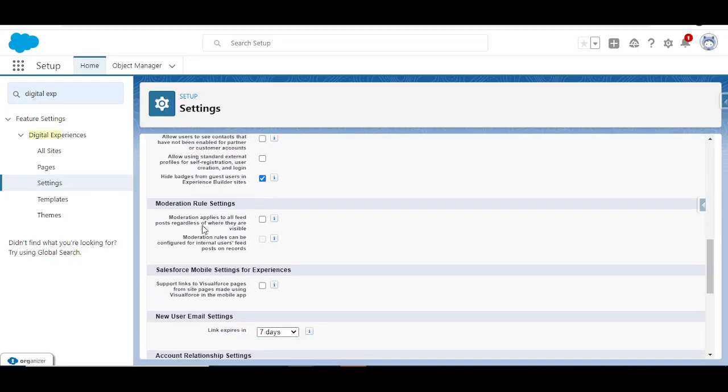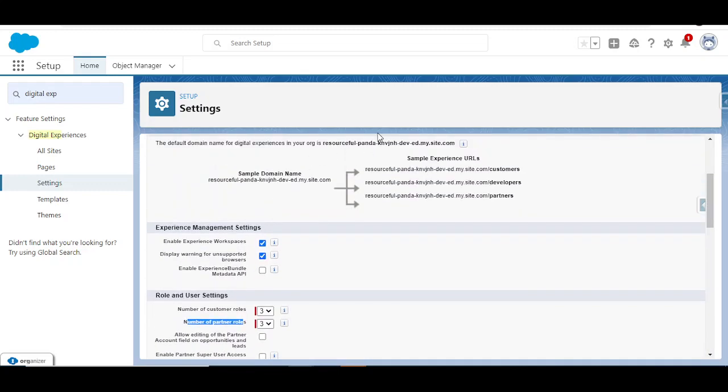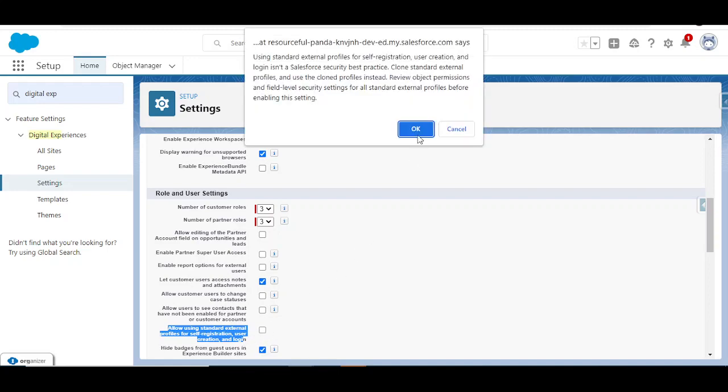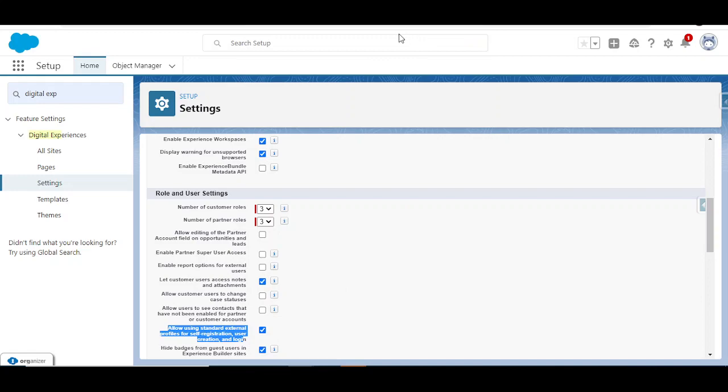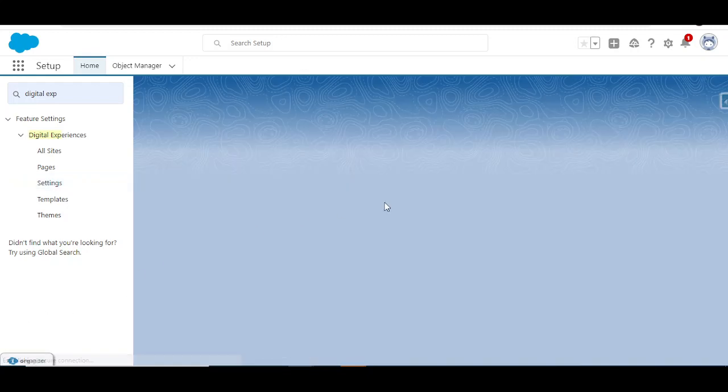And I also want the standard profile to be given in my settings when I'm creating, so I will have to enable it here. So let's see where it is. Here, allow using standard external profile for self-registration, user creation and login. So I'm doing this. This will help me to select, I do not need to make a clone of a profile. Ideally, we always need to make a clone of a standard profile, but here, just in the interest of time and for this demo purpose, I'm going to use a standard profile. Click on save and we will see where we have reached here.